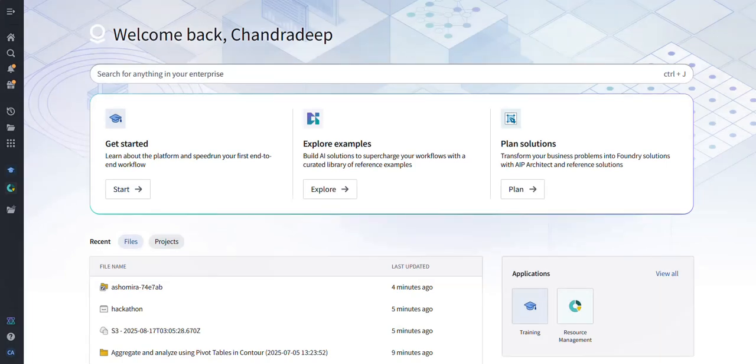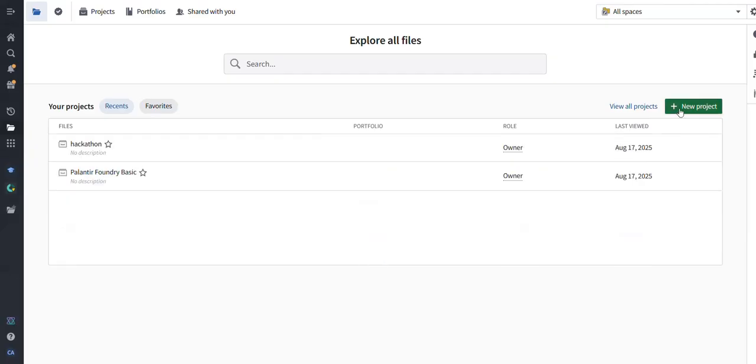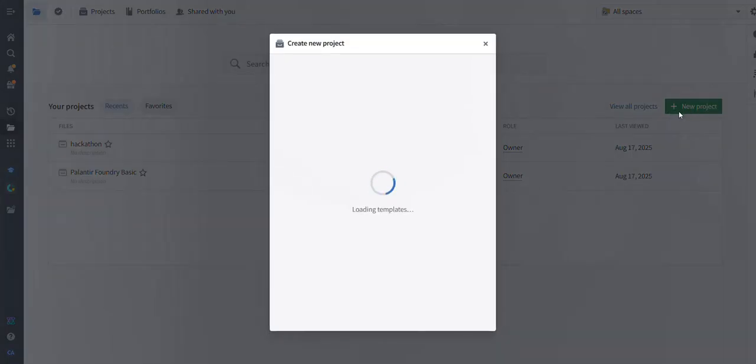Hello everyone. In this video we will talk about how we can connect our Amazon S3 bucket to Palantir Foundry. To do that, let's create a project. I'm going to my files. I'll create a new project for that. There is an option of creating a new project.